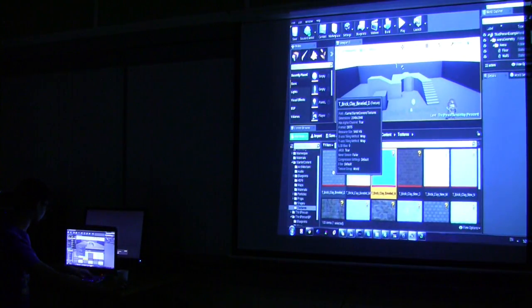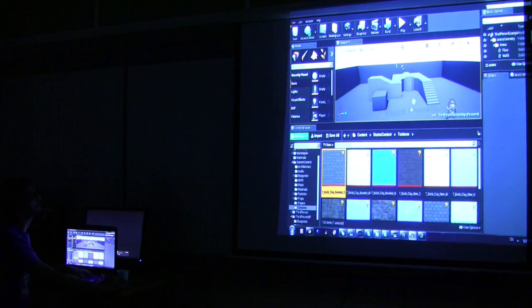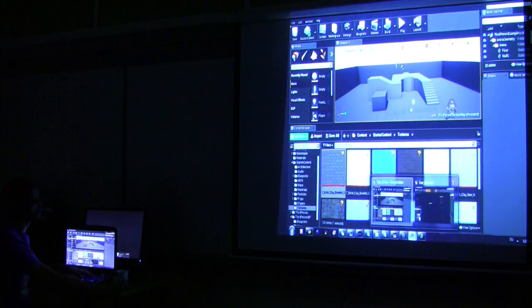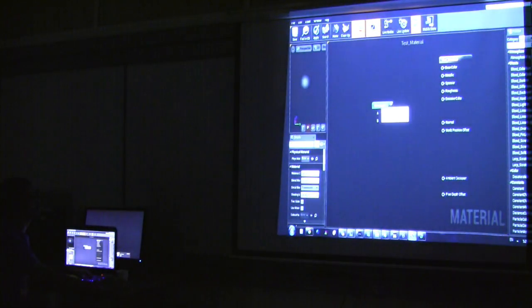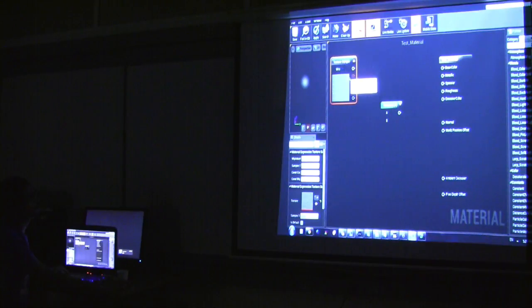So I'll go back again and select the diffuse map of the brick wall. Go back to the material editor. I'll press D and then left click. So I got my brick wall here. I'll connect it to the input A.